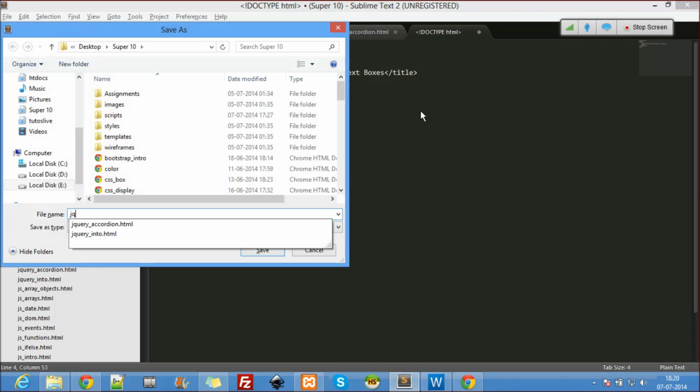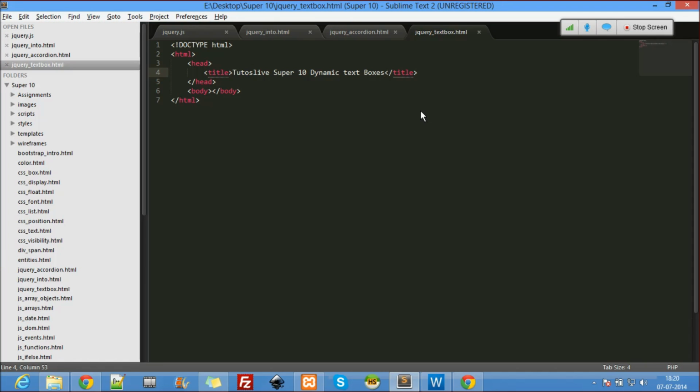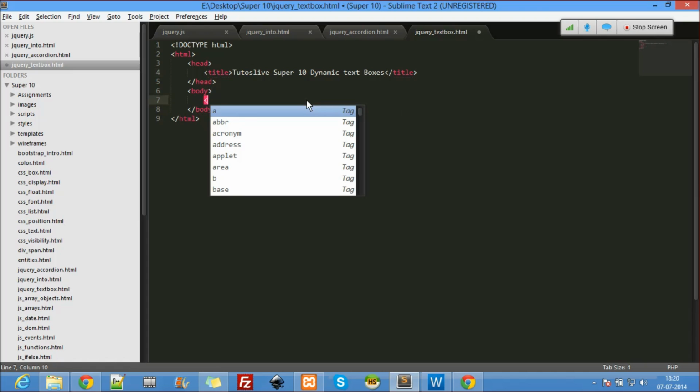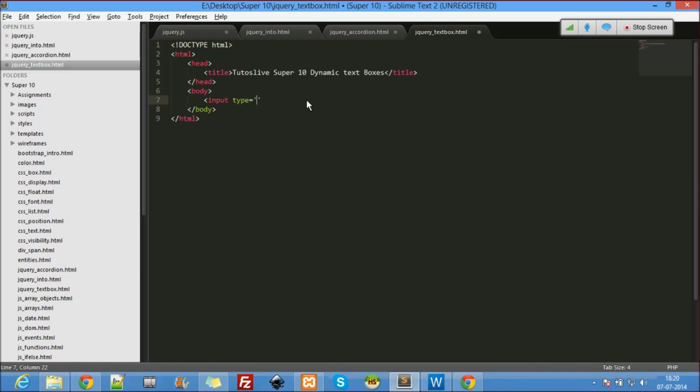So you guys understood what we are going to do? jQuery text box dot html. So we are just doing some dynamic text boxes here. Okay, so here, input type equal to text, name equal to, let's say, text box. Okay, remember why I'm using this bracket. I'll tell you this when we are processing the form in the next class using jQuery itself.